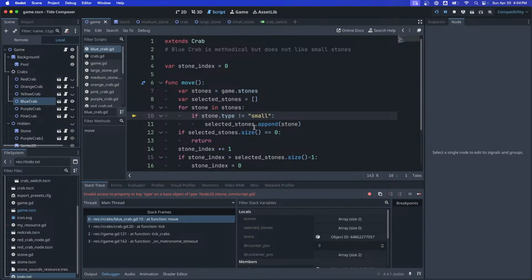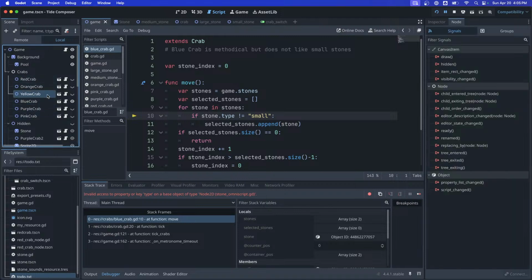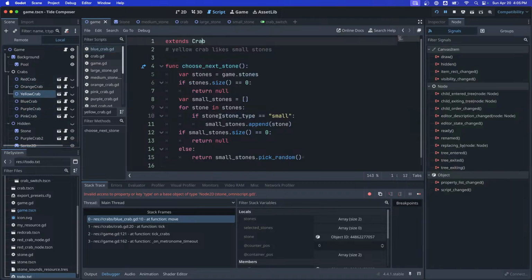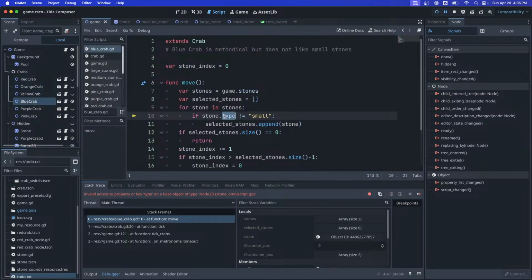Now, why did that happen? And how did I do this in other ones? Yellow crab. Oh, it's stone type. I changed the name because I was worried about that at some point. I'm no longer worried about that, but I need to get the right name.